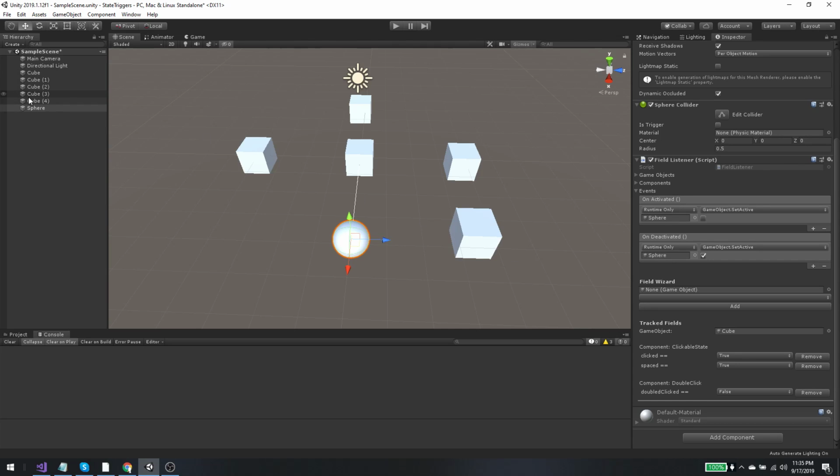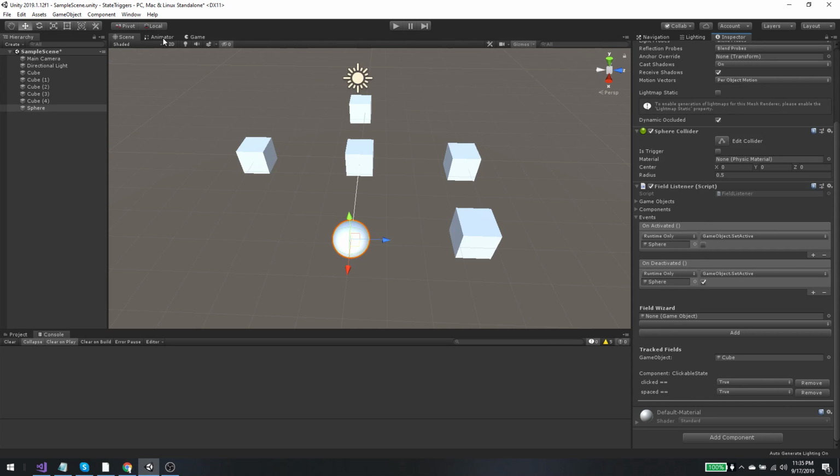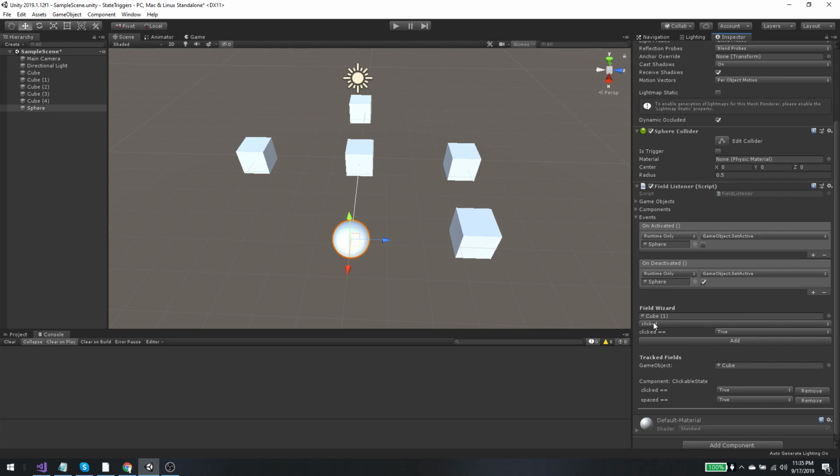So now let's add another object. So we have another cube here. And what I'm actually going to do is remove this component here, or this double clicked. And I'm going to drag in this cube 1. Oops, wrong one. Drag it in right there. I'm going to select double clicked. And then I'm going to pick false.